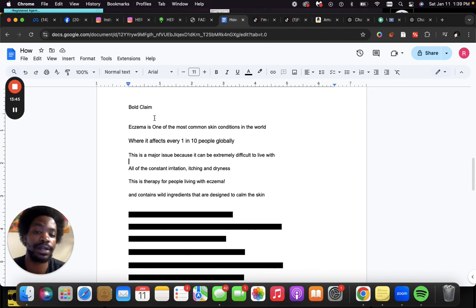All the constant irritation, itching, and dryness. This is therapy for people living with eczema. It contains wild ingredients that are designed to calm the skin. Now, this was my rough draft, and when I'm making this, I don't want to try to make it perfect at the beginning. I just want to keep fine-tuning it to make it sound more and more natural and less salesy, and just feel like a video that's giving you good information, right?